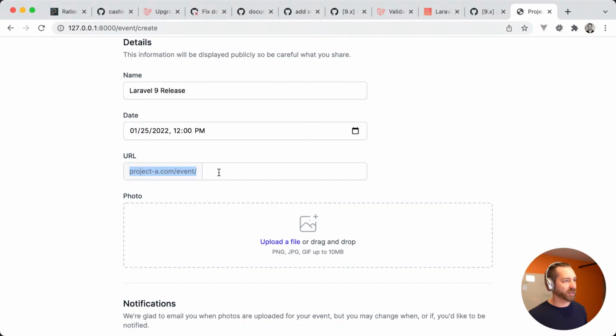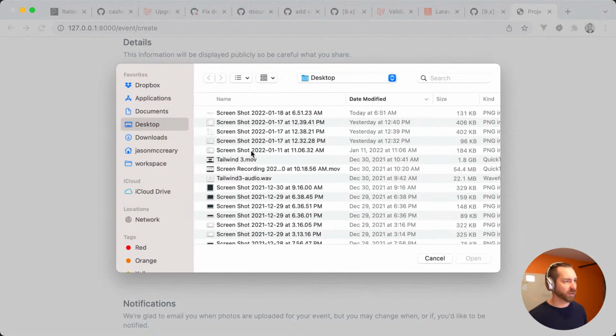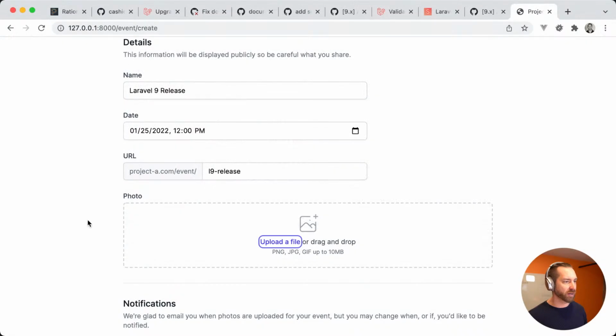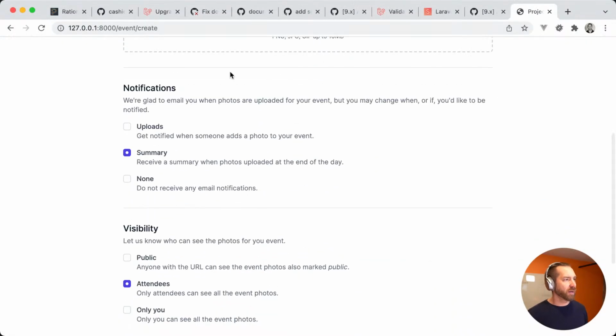And we got this project A event. We'll call it L9 release. That's fun. And let's make sure I can upload a picture. So I just got some kind of screenshot here. That's fine. Okay, so notifications would be, yeah, this is actually, again, I kind of tweaked this wording appropriately.